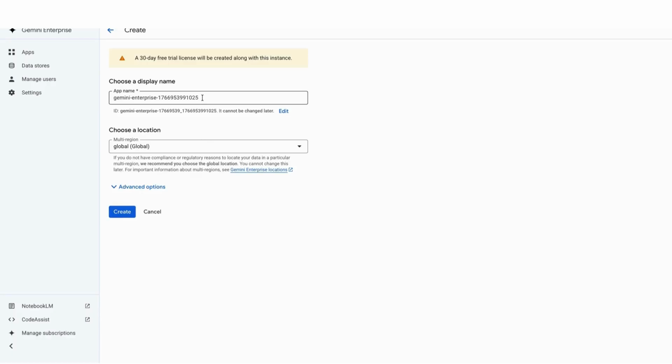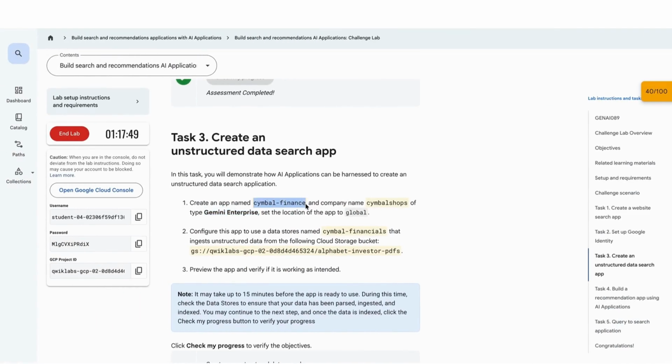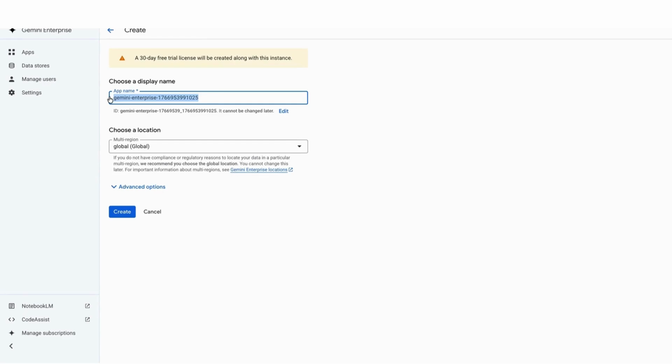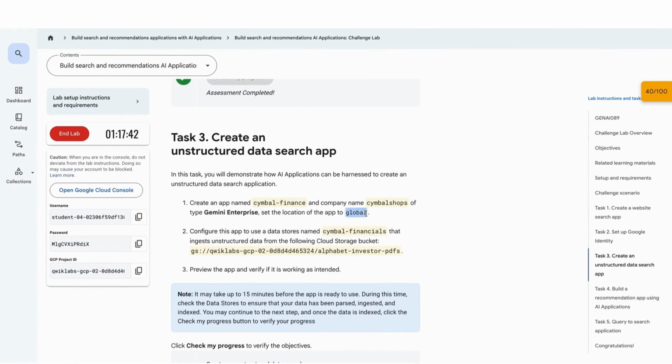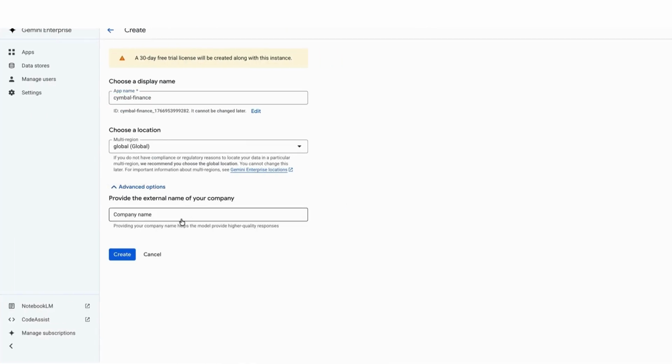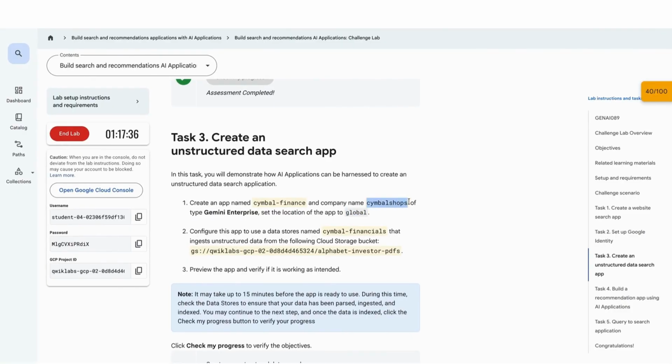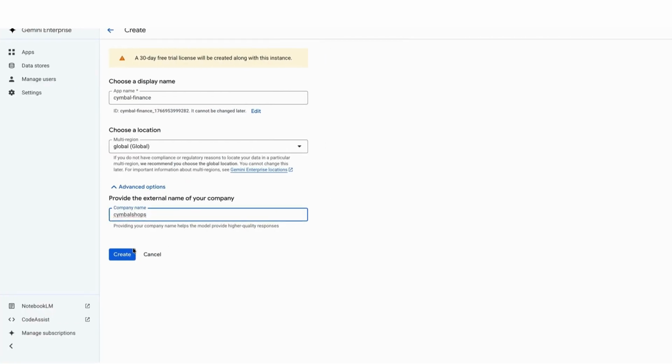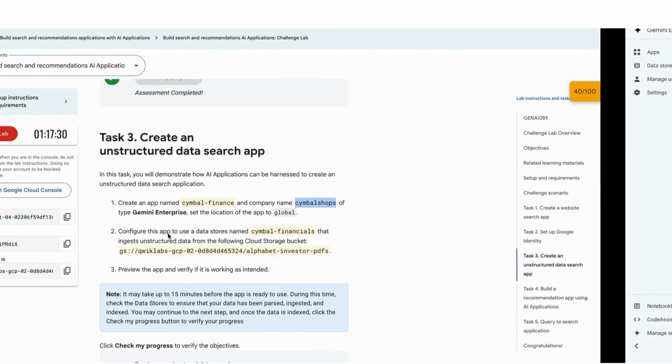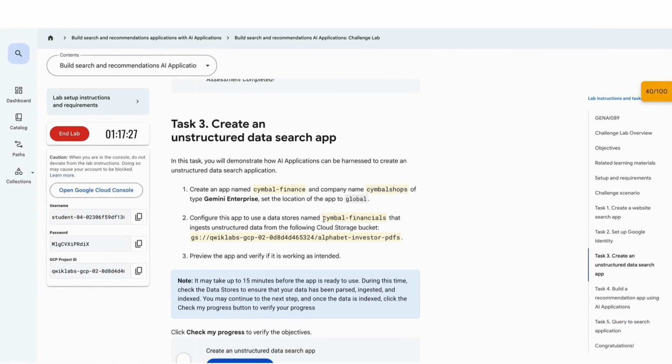So let's go back and copy the name. We'll copy it from here, paste it here, and we'll also check the location. The location says global, so we'll keep it global. We'll click on the advanced options and make sure we also give the company name. Let's copy it from here and let's paste it. Now let's go ahead and click Create. Now we have to configure this app to use the data store with this name.